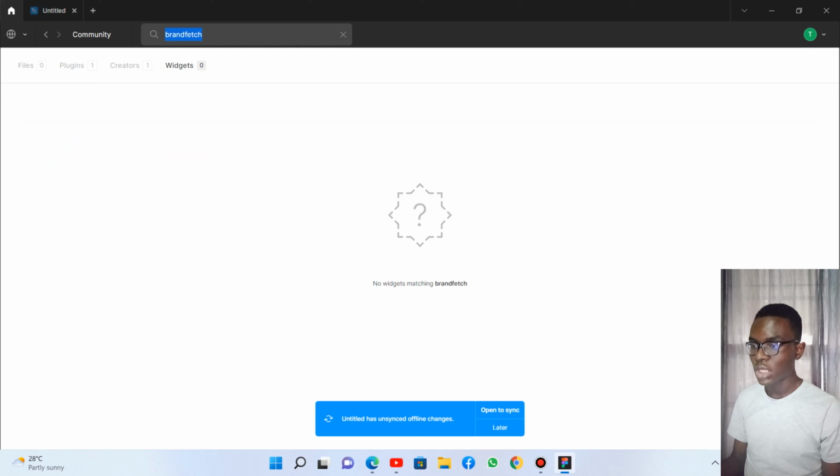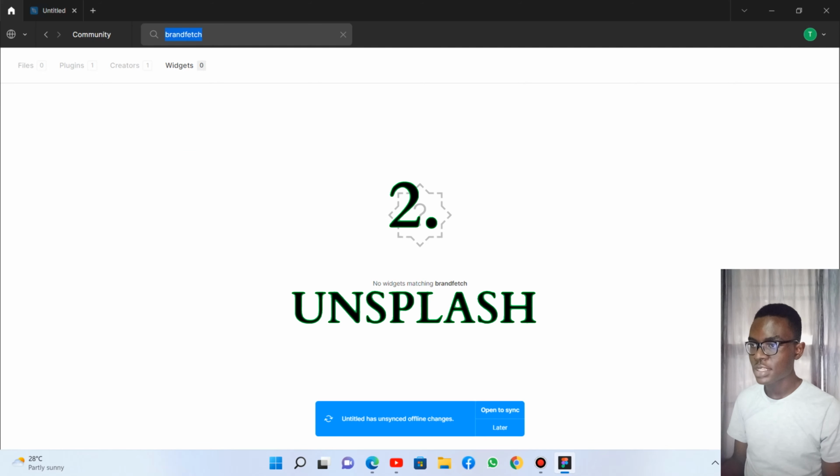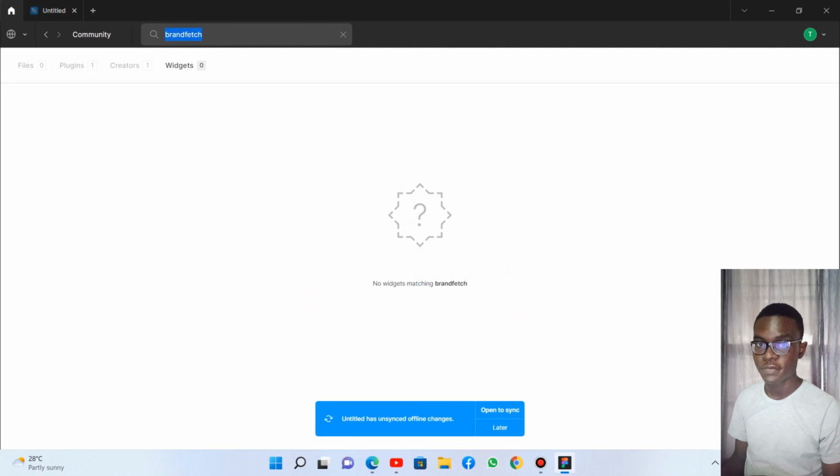So the next plugin we're looking at is called Unsplash. Now I know most of you have heard of this. It's one of my favorite plugins. It helps me a lot to save a lot of time.